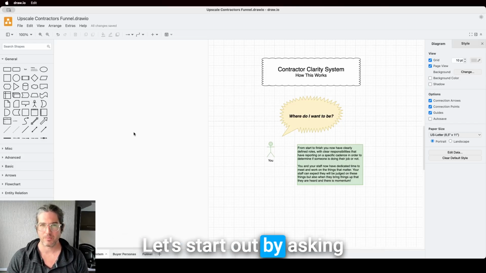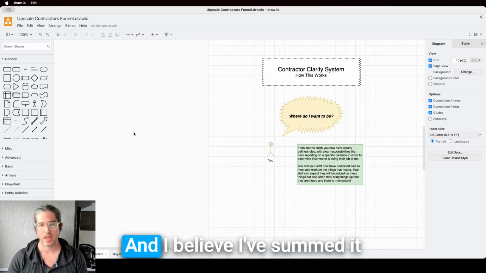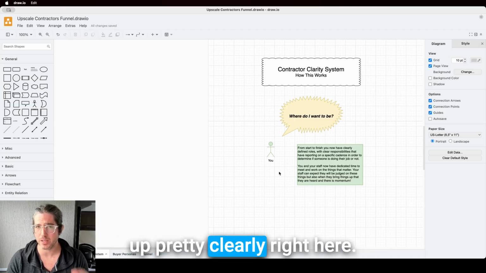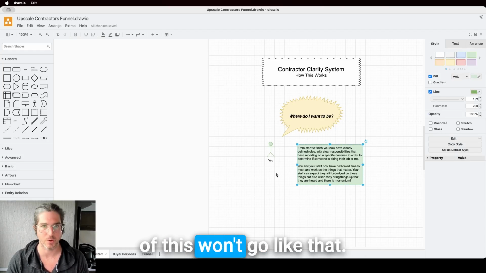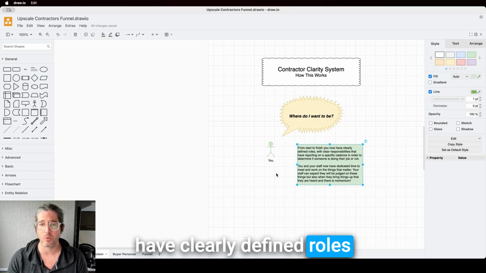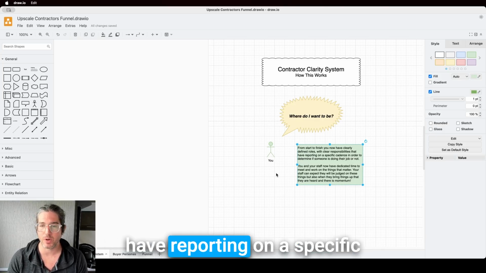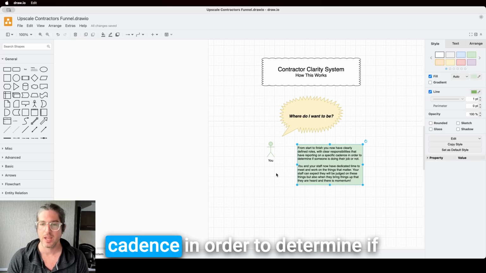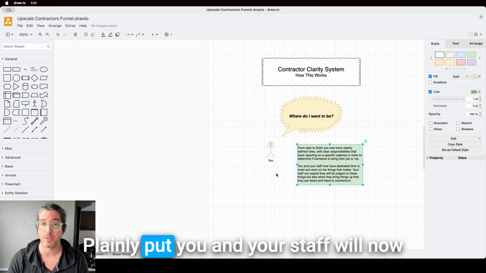Let's start out by asking, where do you actually want to be in your business, right? And I believe I've summed it up pretty clearly right here, so let me just read off of this, and I promise the rest of this won't go like that. From start to finish, you now have clearly defined roles in your business, with clear responsibilities that have reporting on a specific cadence in order to determine if someone is doing their job or not, plainly put.